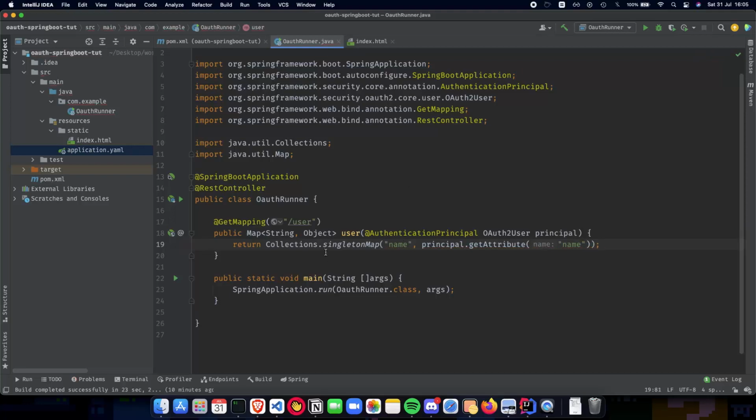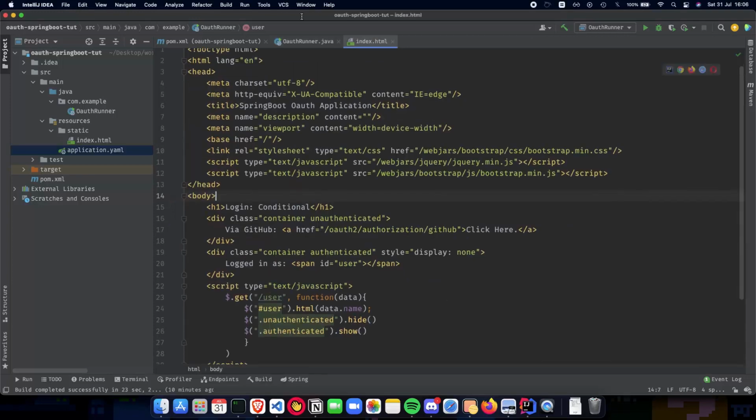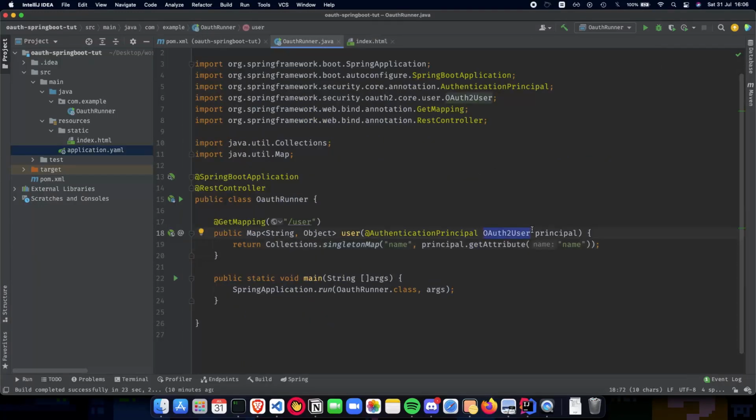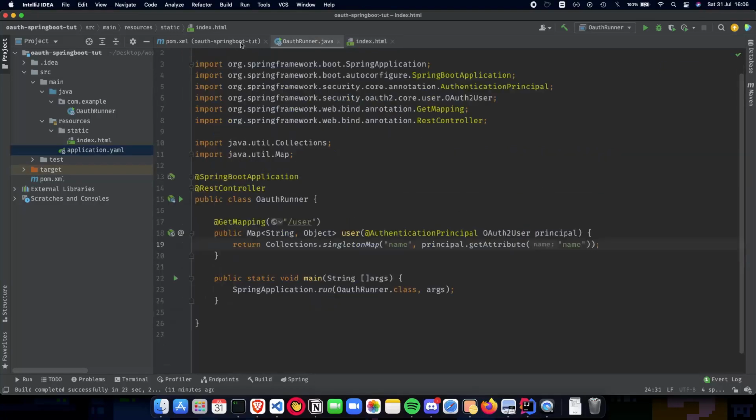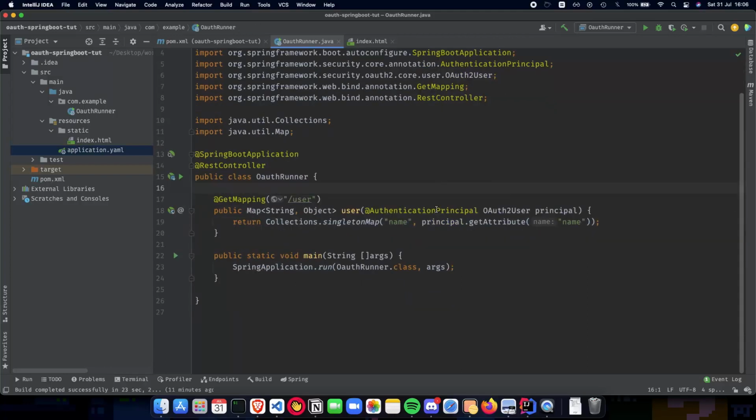This is the endpoint which we call back. So let's talk about what's happening here. Whenever we hit the /user endpoint, we get the OAuth user which we currently have at that time, so your GitHub user, and we get back the name of the user from that, and we put that in a map, and we then access the value of the map by its key. We access the value calling data.name, and we get back the principal.getAttribute. So this is how we get back our name from the OAuth user.